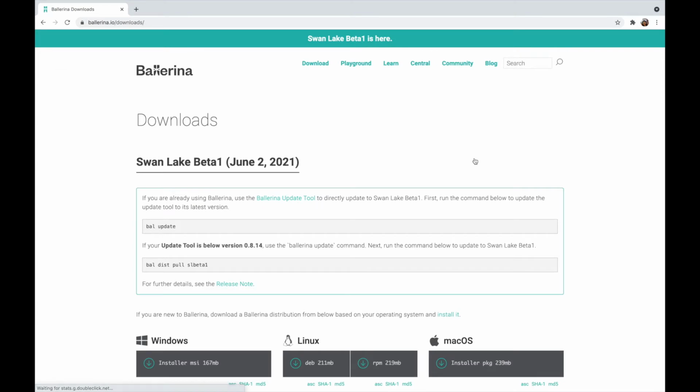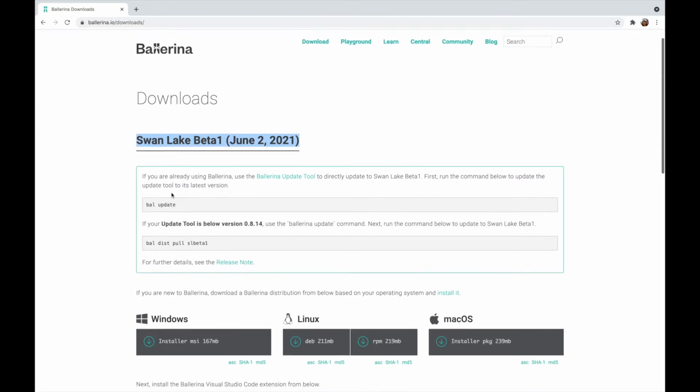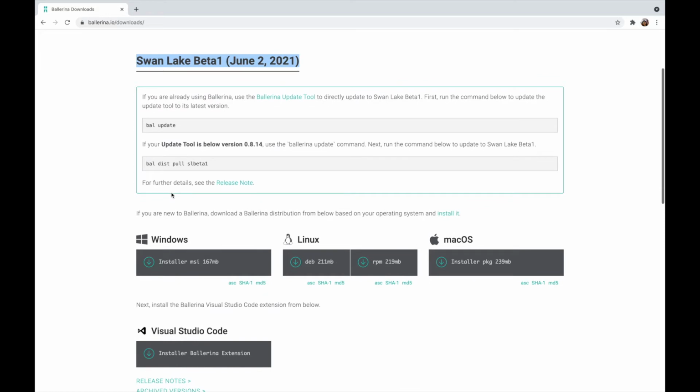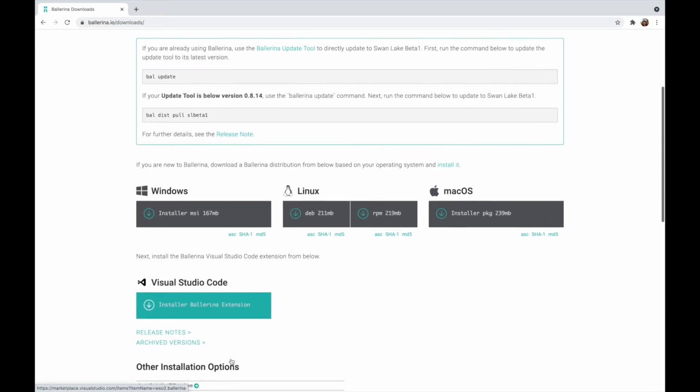Now I am going to Downloads page. Here you can see the currently released versions of Ballerina. As of today, there are two major versions. Swan Lake version, which is at the beta state, and also we can see the installers for different platforms and for the VS Code plugin.